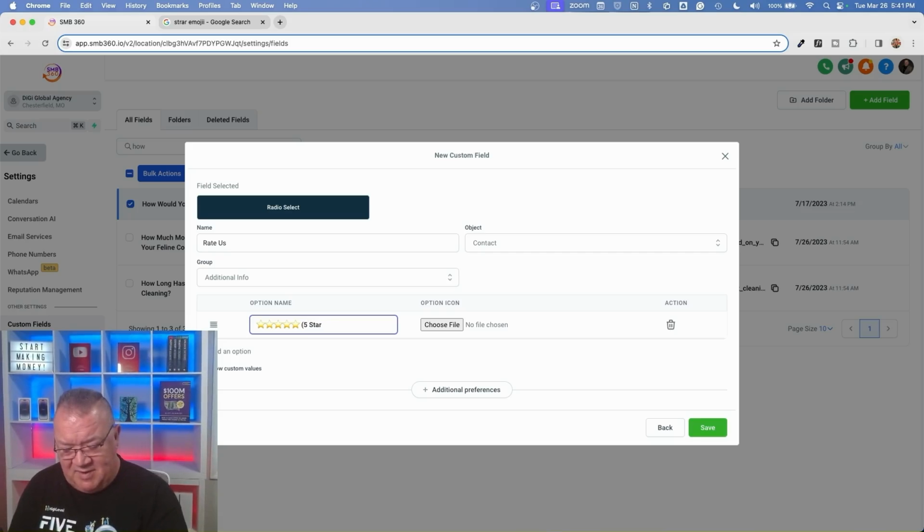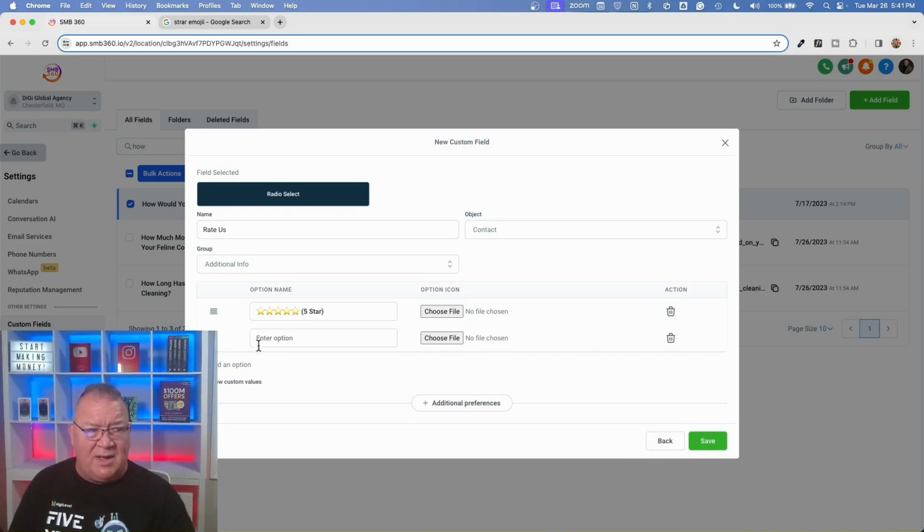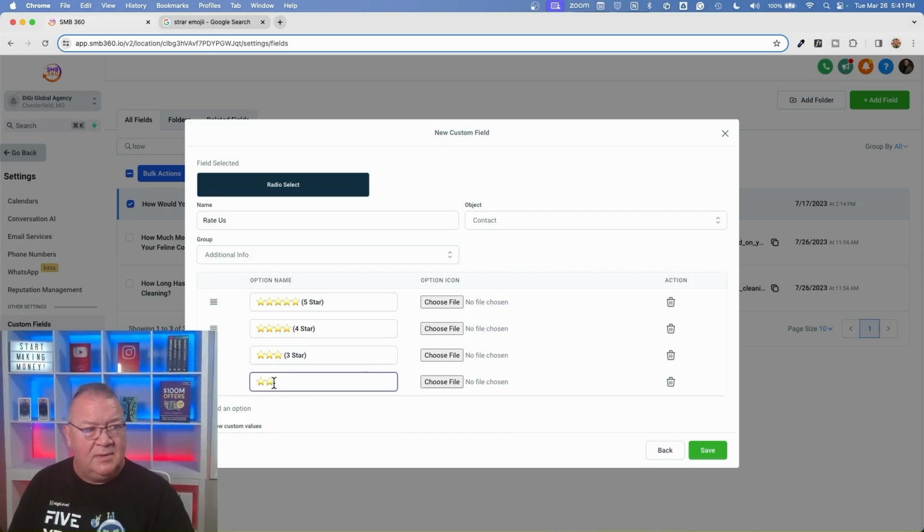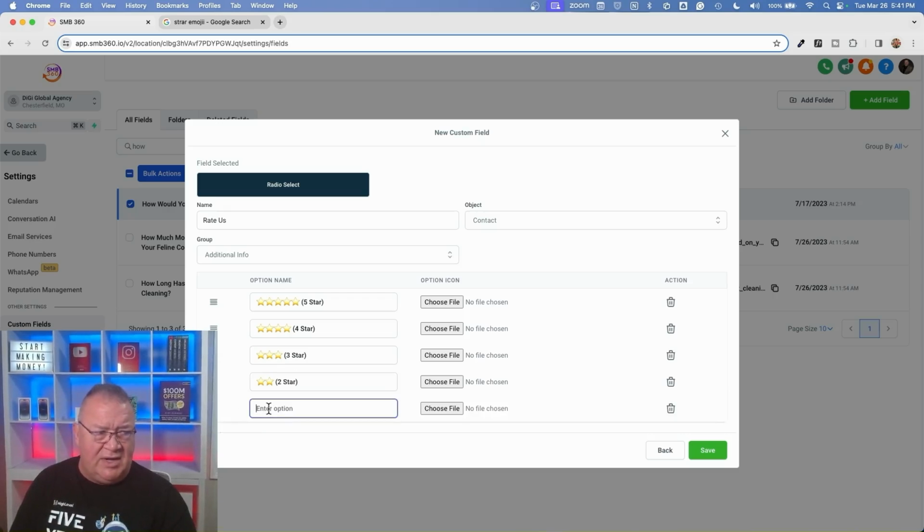Come here and type in "5 star," just in case people don't know, and click here to add another option. I still have the star in my clipboard, so I'm going to do 1, 2, 3, 4 and call this "4 star." You guys are seeing how easy this is, right? You're like, wow, I didn't realize it was that easy. Now we'll do 1, 2, 3 and call it "3 star." Another option. It's just so quick and easy to make this once somebody shows you how to do it.